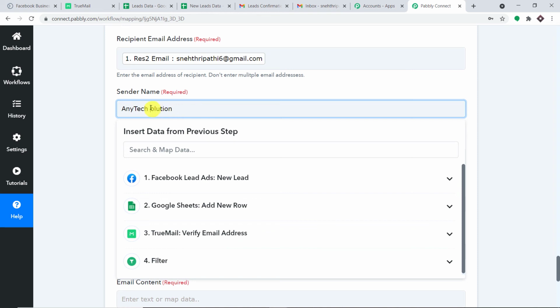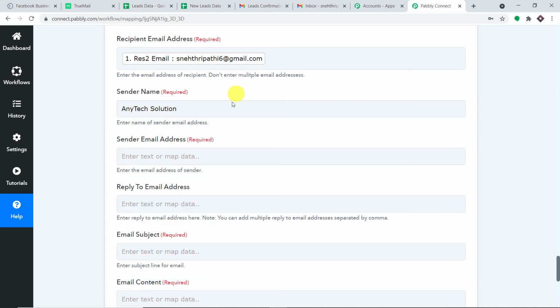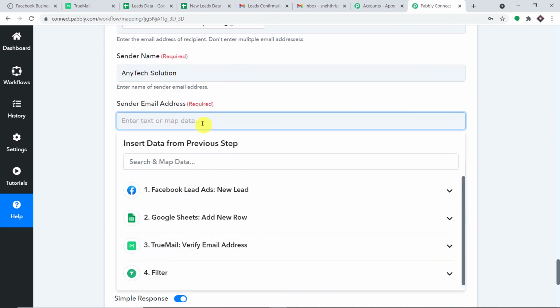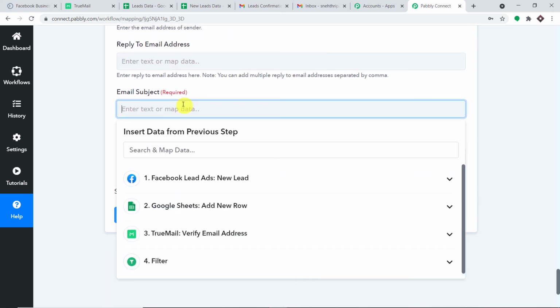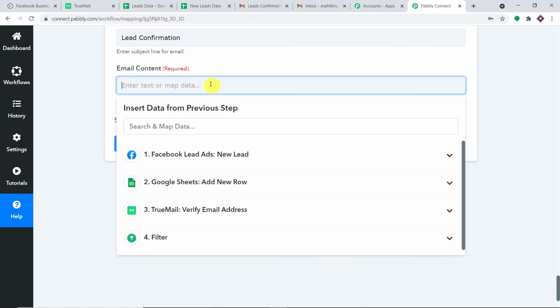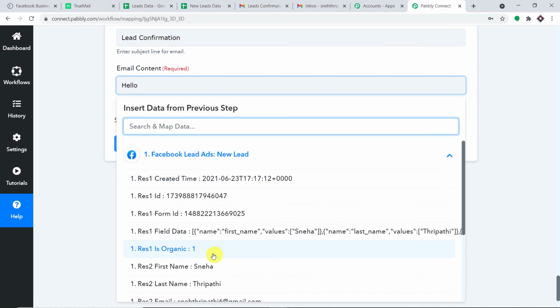Okay, let me add that. Then we have the sender email address. So I'm going to send an email from this particular email address. Okay, we are ready. Then we have the email subject, lead confirmation. Okay, and the content is hello. And let me just add the name, that is Sneha.